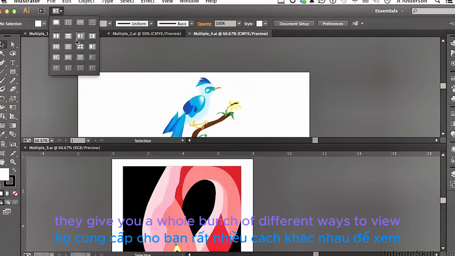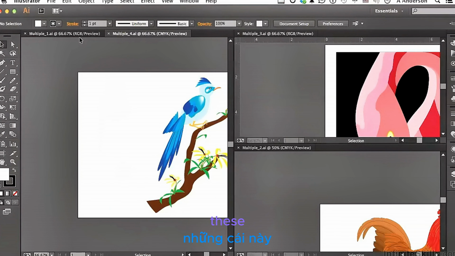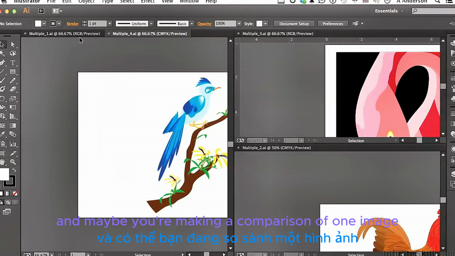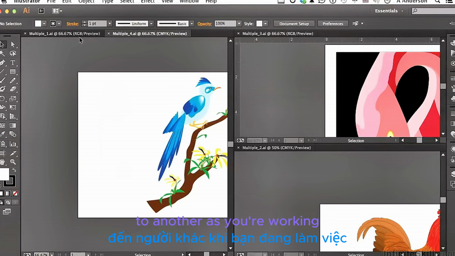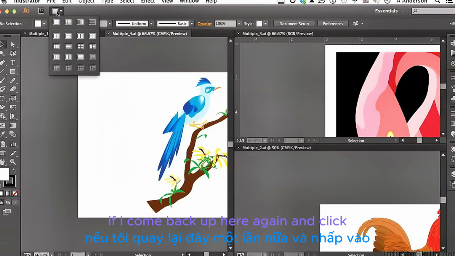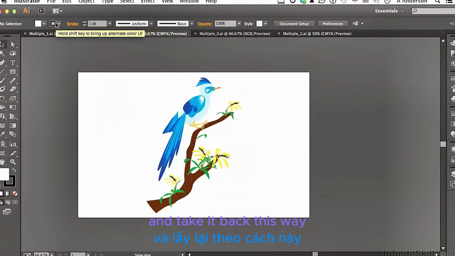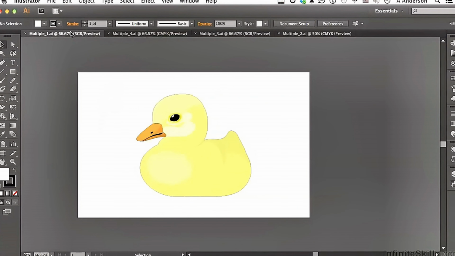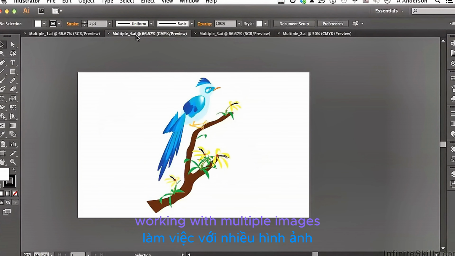They give you a whole bunch of different ways to view these. And maybe you're making a comparison of one image to another as you're working, and this would be a quick way to do it. If I come back up here again and click and take it back this way, we're back to default. Working with multiple images in Adobe Illustrator is not difficult. As a matter of fact, it's quite easy.